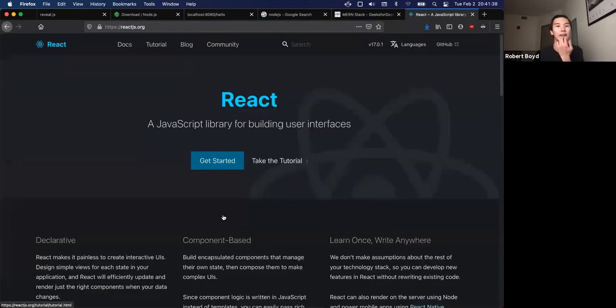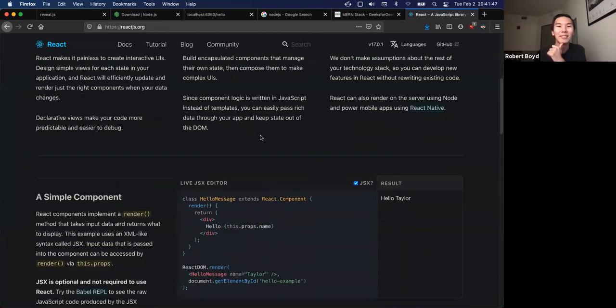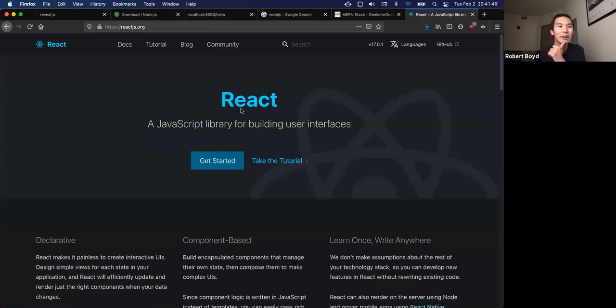React is a front end library for building reactive user interfaces. Declarative, component-based, learn once, write anywhere. It has great stuff. But that's next week. So yeah, if there's any questions about Node.js, that's basically the main thing I wanted you to take away from today: the async, the idea of thinking in async.